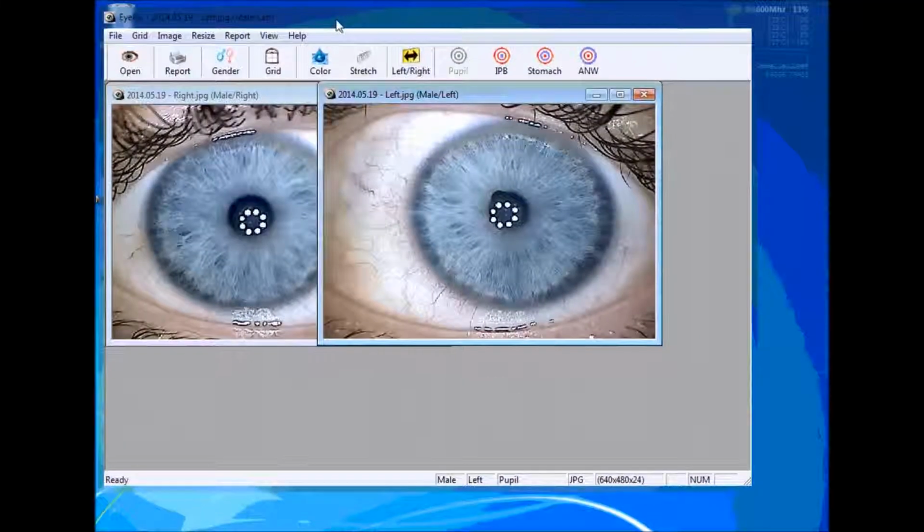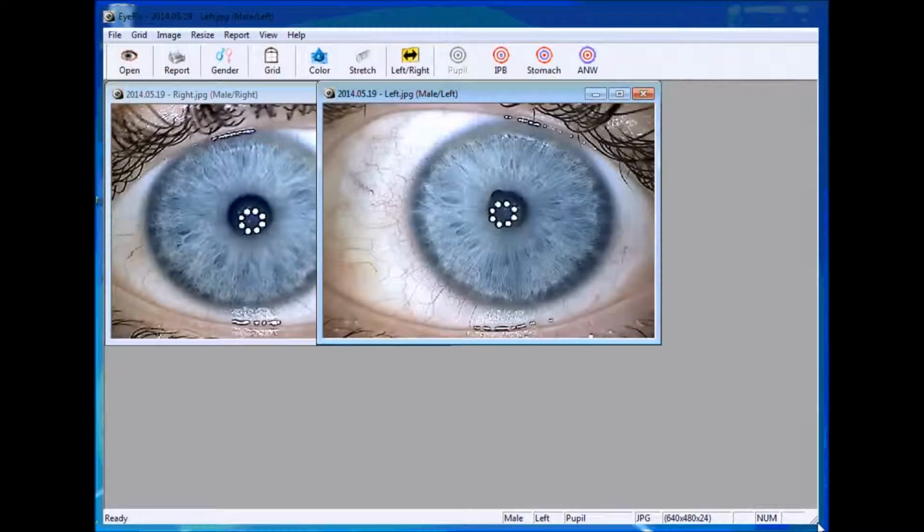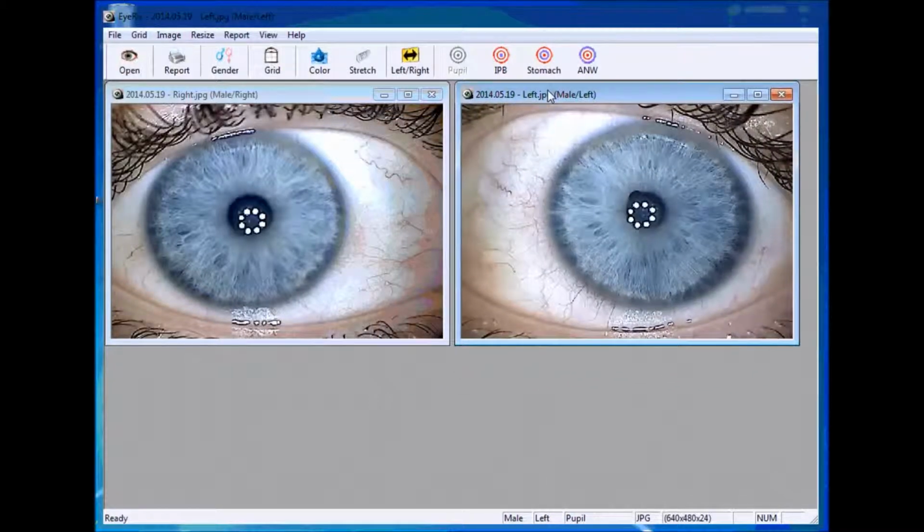Move it up to the top. Pull this down more just to give us more room. And pull the left eye across more. And there we go, perfect. That is a perfect setup for Eyeris, ready to place the grid.